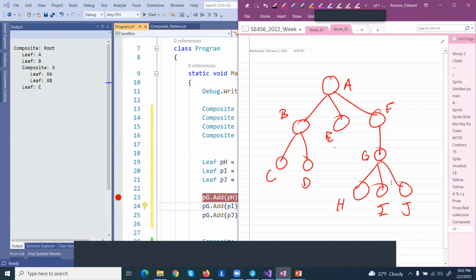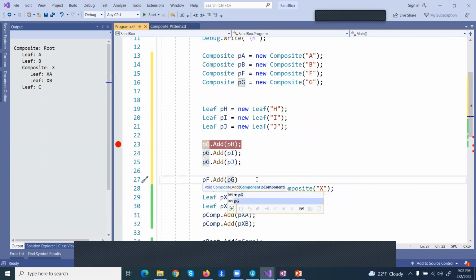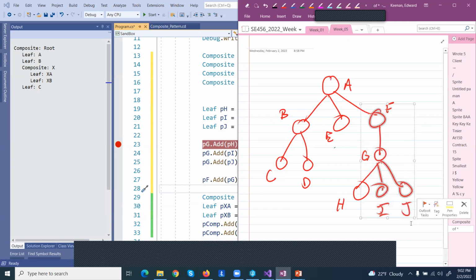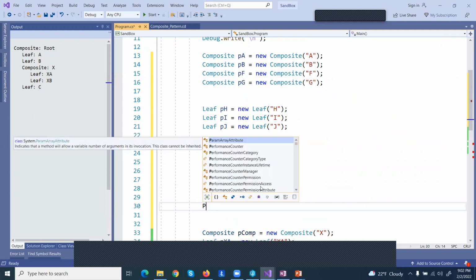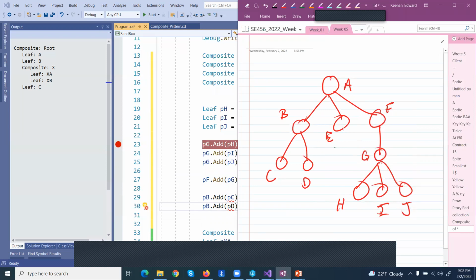G. Okay, so I got all this done. Now I'm going to add G to F. Right, so now I got all of that done. I go B and then add C and D. Okay, now I'm going to add B to A, E, and then F.